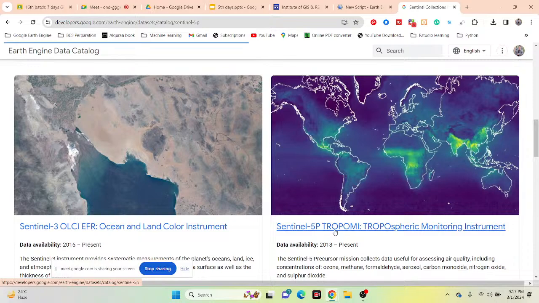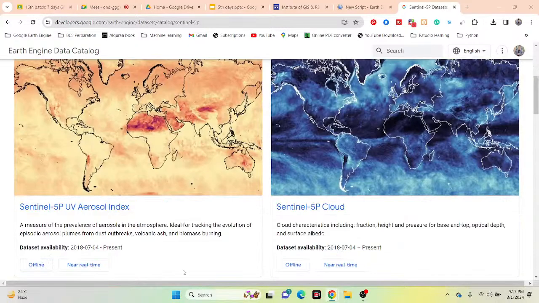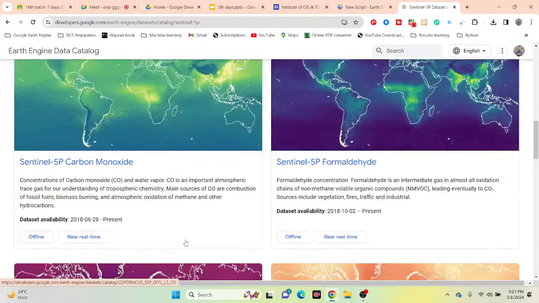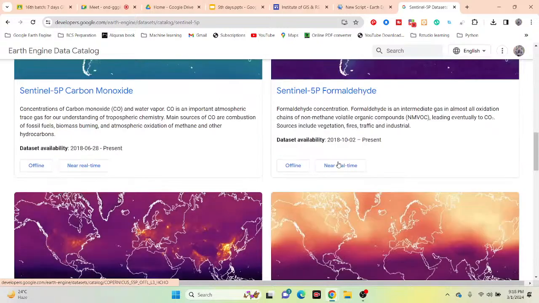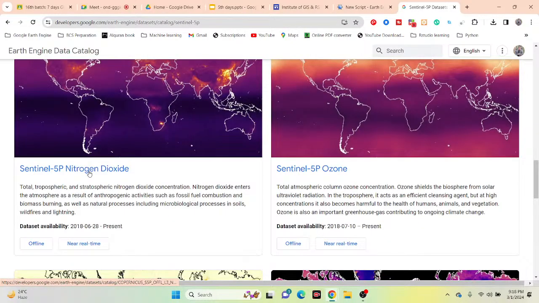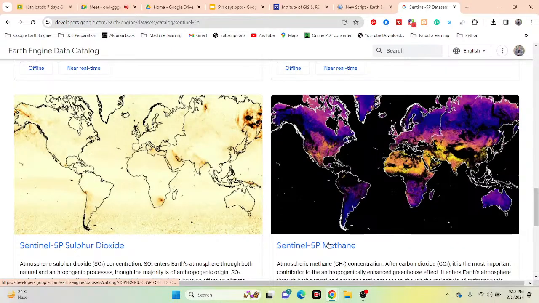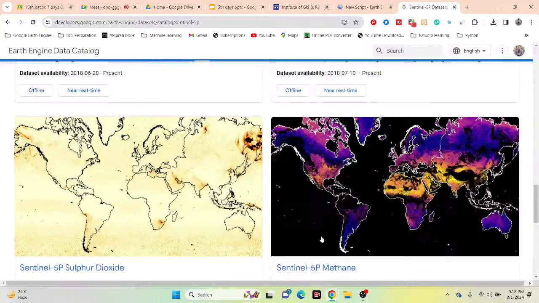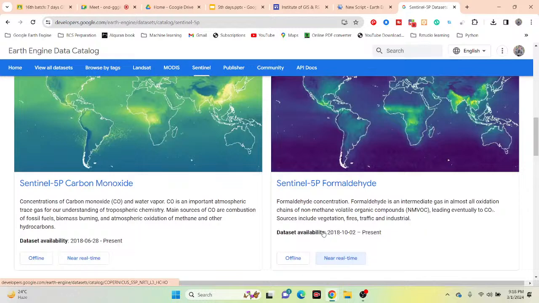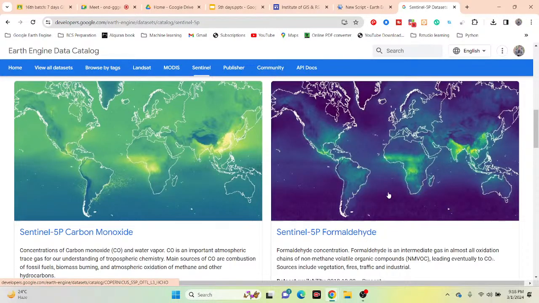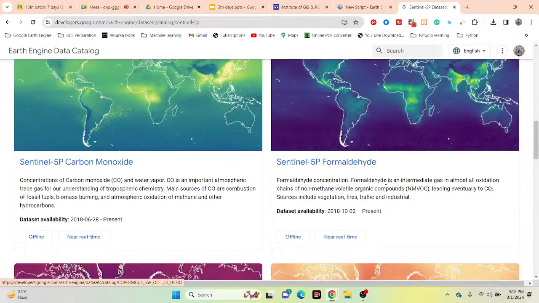So basically this type of things, such as aerosol index, then cloud, then carbon monoxide, formaldehyde. Also you can see the nitrogen dioxide, ozone. Also you can see sulfur dioxide, methane. So these types of gases you can easily access from here and then monitor. And this dataset is global, we can easily get any region in the world because it's a global dataset. So this time I will show you how we can easily work with that.